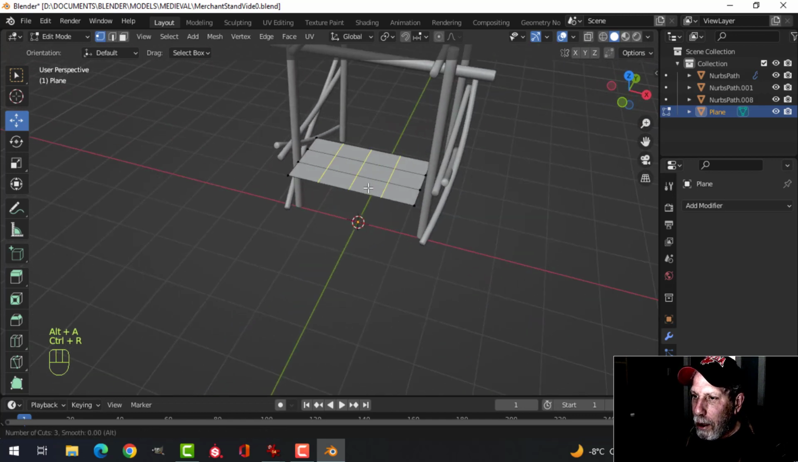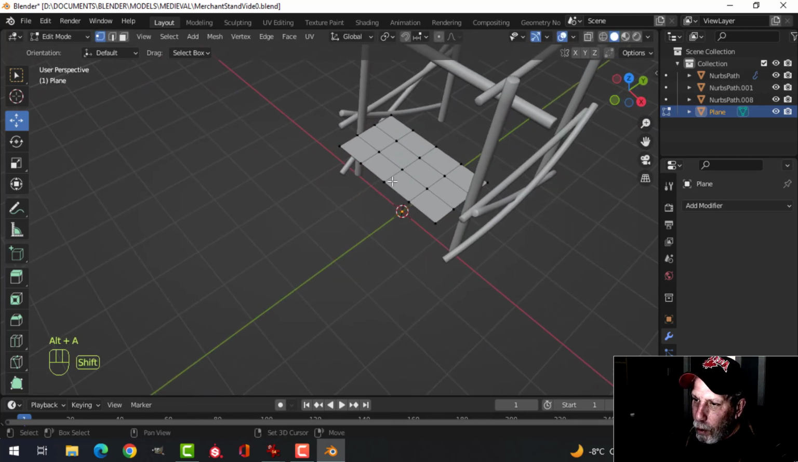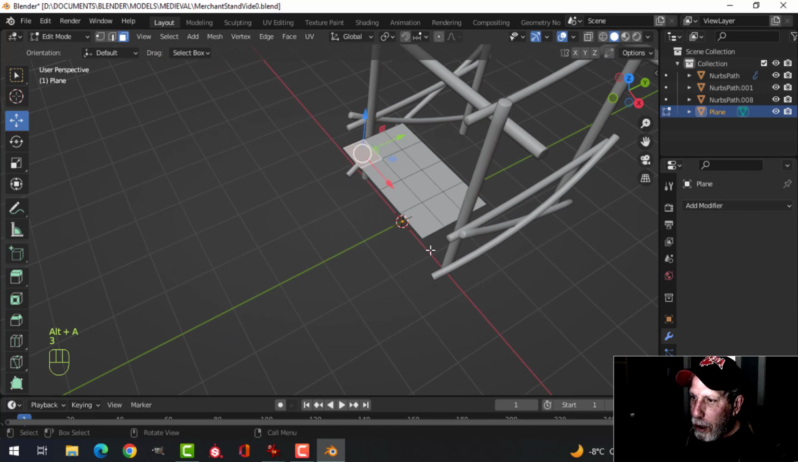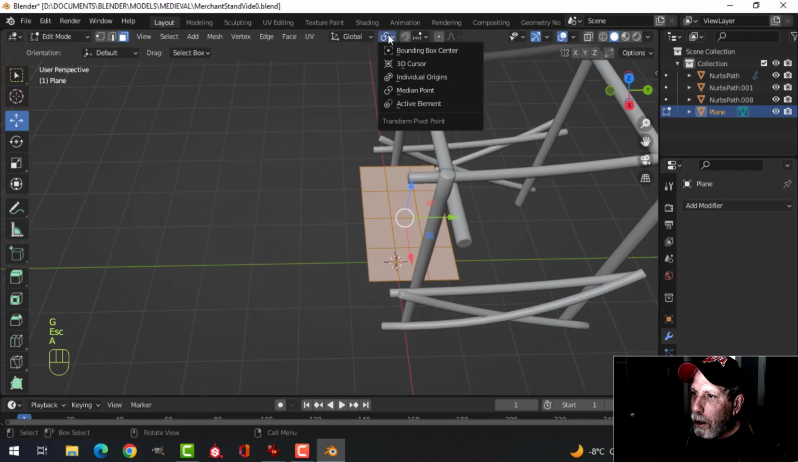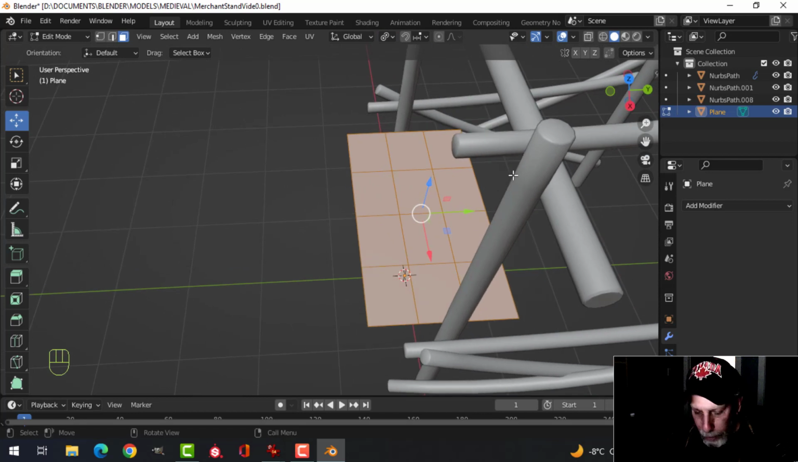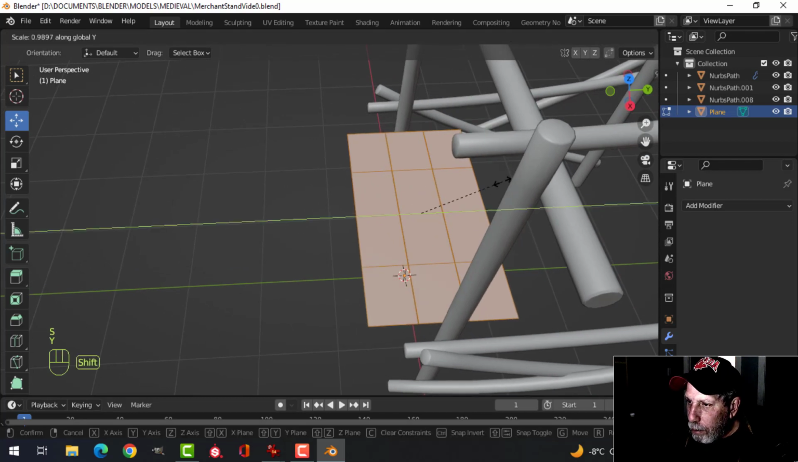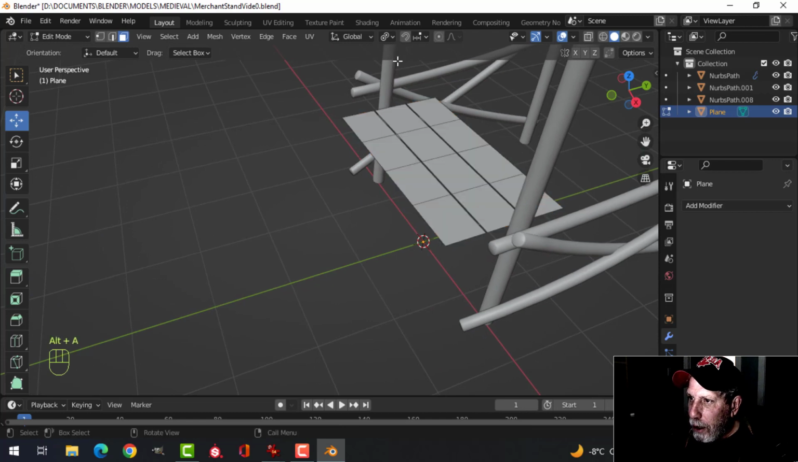I'll go Control R there so we can deform it, and I've done this a bunch of times. Select and Control, hold Shift, select and Control Y and G and escape. Select it all, go to individual origins, S Y to scale in the Y and push in. That'll separate them out a little bit so they're planks.